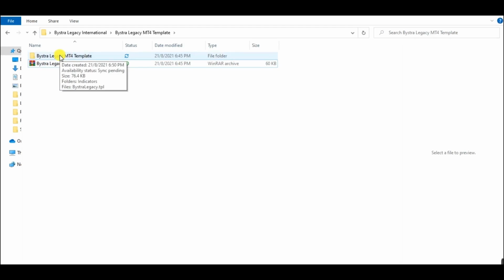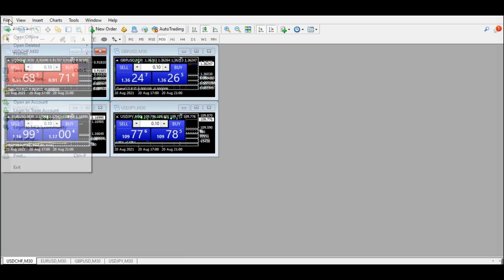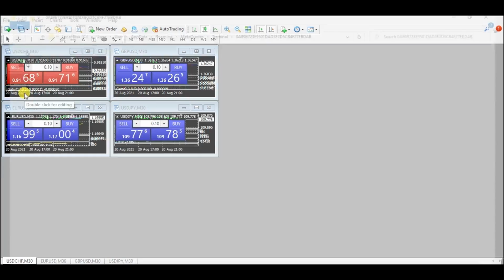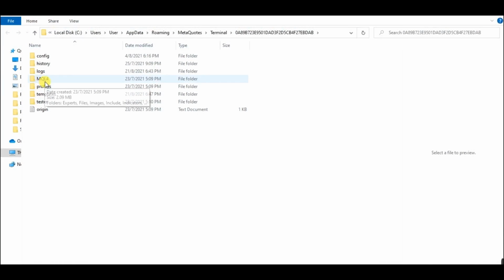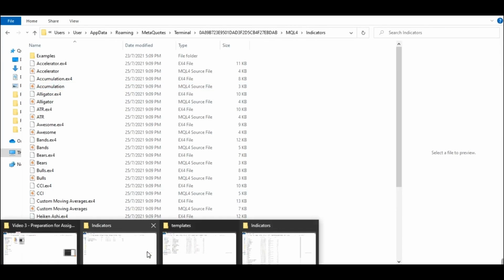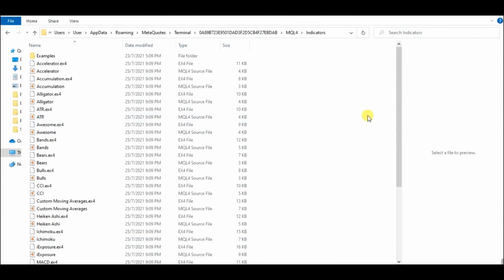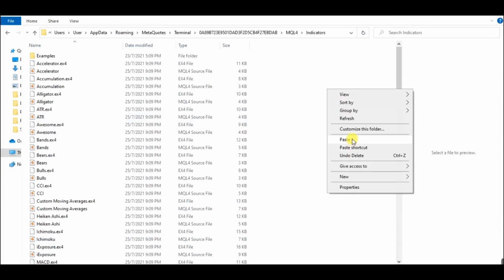Okay, so you have a folder of Bystra Legacy MT4 template. Open this template, you receive one .tpl file and you have one folder of indicators. So these three are the indicators. Next, what you should do is you go to your MT4, click on the file, open data folder. Next, you go to MQL4, click on the indicators. Now we go back to the folder that you have here, copy all these three, and then we're going to come back to the folder that we opened from the open data folder in MT4, right click and click paste.